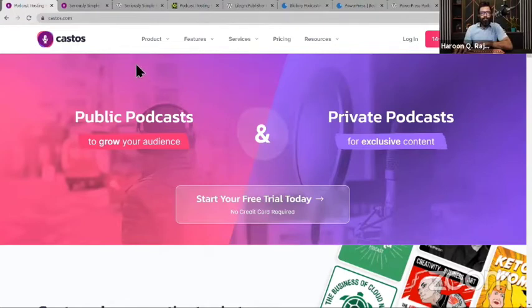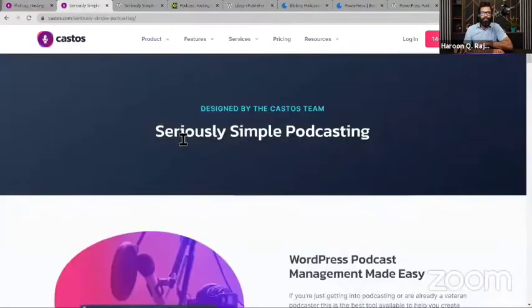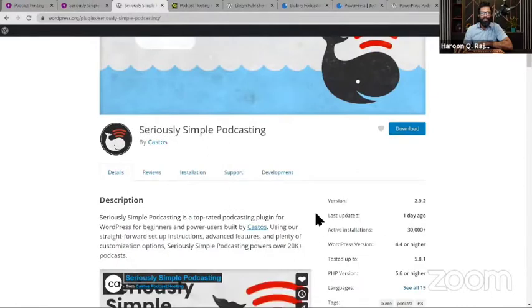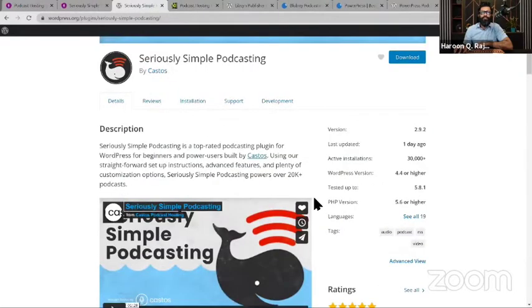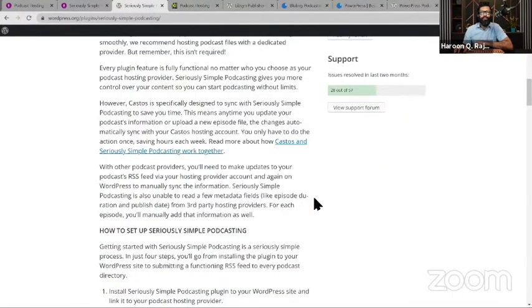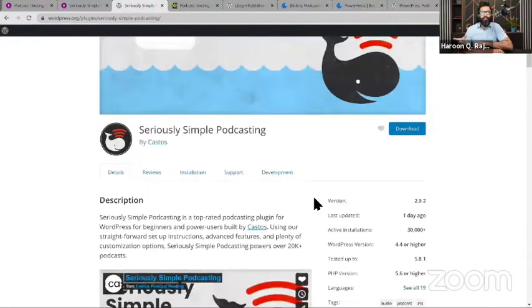And if you wish to do things the WordPress way, they have this excellent plugin called Seriously Simple Podcasting. It's available on the WordPress repo. It's a free plugin. You can use the plugin even if you don't have a Castos account. It'll let you install the plugin for free with absolutely no limitations. And you can manage multiple shows, you can manage multiple guests. It gives you a very nifty WordPress native interface for uploading podcasts.